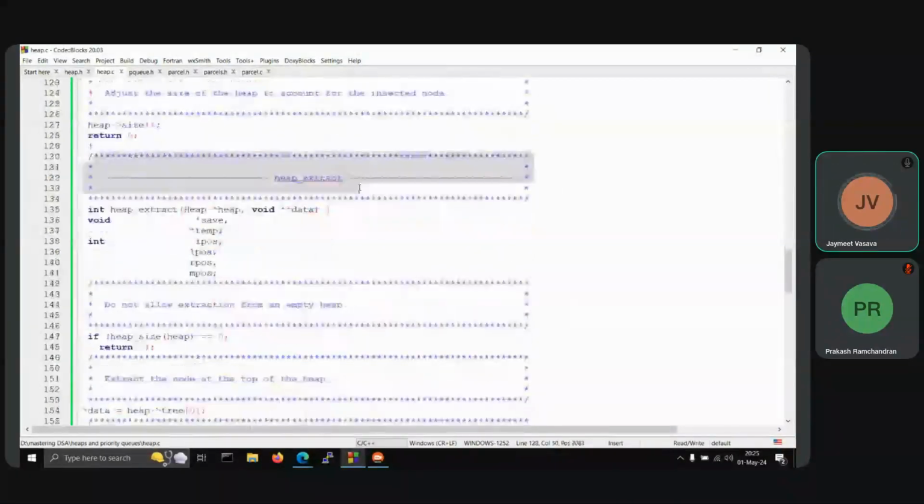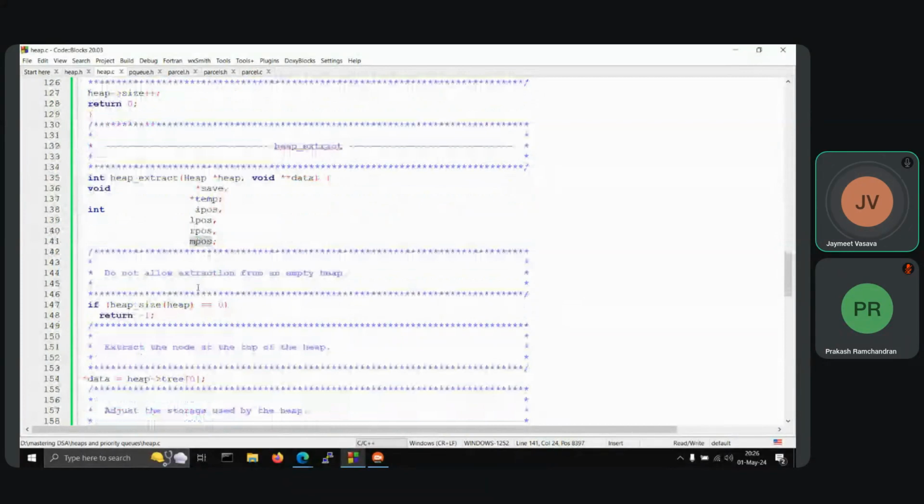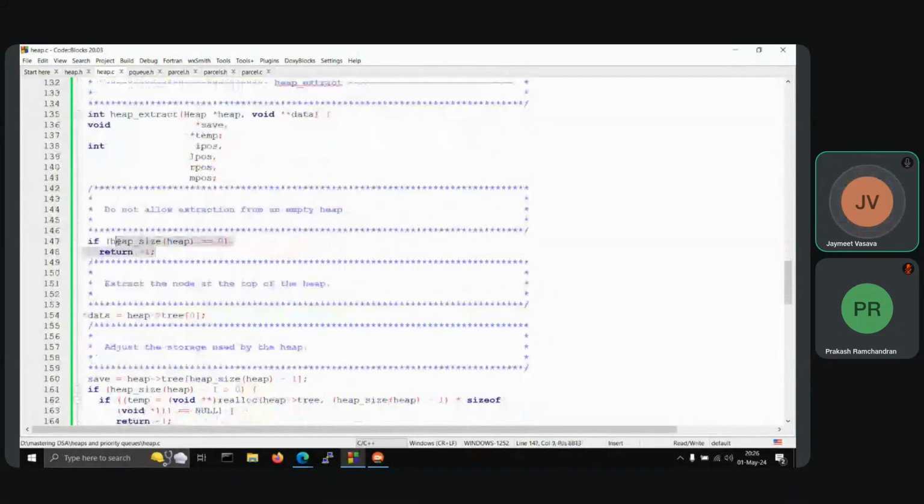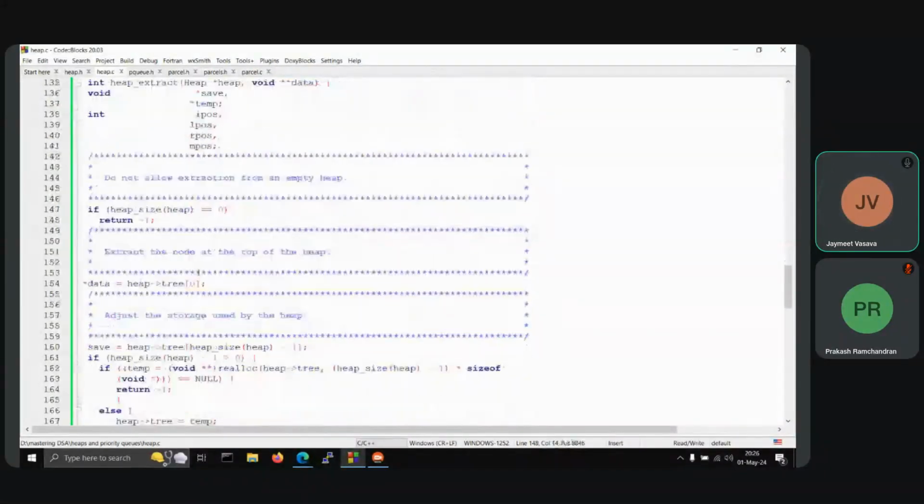Next is heap extract. For this we'll be using the save variable and the temp variable. Save for the extracted node, I for current, L for left position, R for right position, and M for maximum position. So for the node containing the maximum value, it being the root node in the end. So this is just a check for the empty heap.